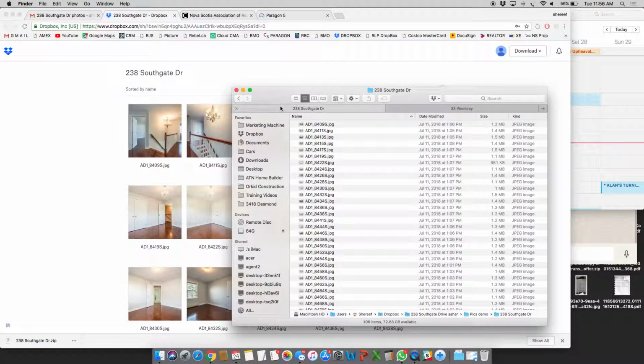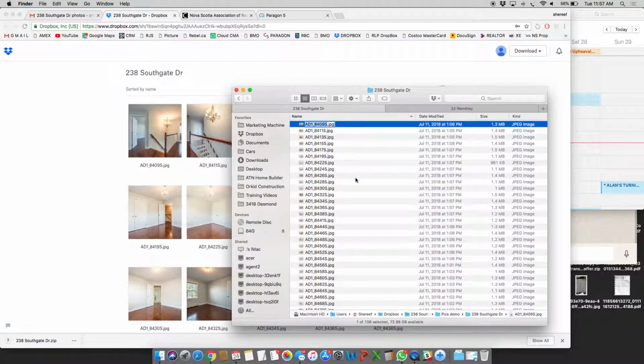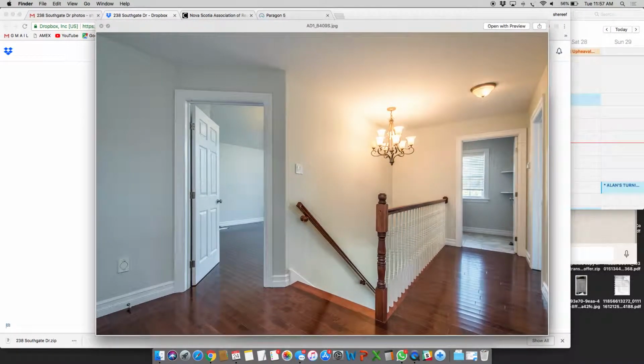Another thing to do with file management, if you ever wanted to know where a file is stored, you simply go to View, and unhide path and unhide status bar. If you unhide those, you see this little sucker at the bottom, and this tells you how much hard drive space you have, and then you see this one which tells you where the file's at. So I know it's in Dropbox, in 238 Southgate, in a folder called Pictures Demo, and the other folder that I expanded. Now if you want to look at the file just to get an idea of if this is the file that you want, you could hit space.